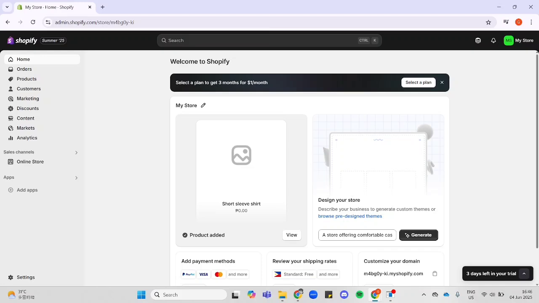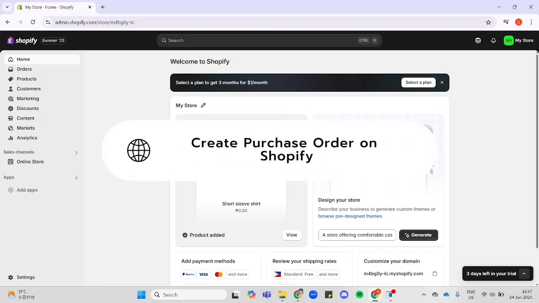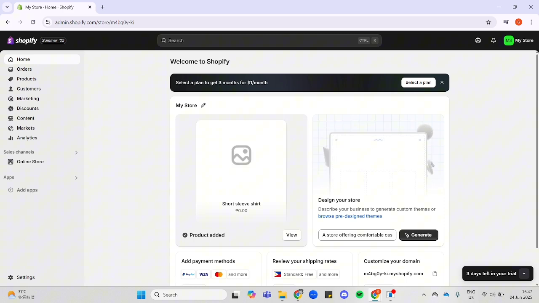Hey guys, today I'm going to show you how to create purchase order on Shopify. Let's get started. First, log into your Shopify account and navigate to your store's dashboard.